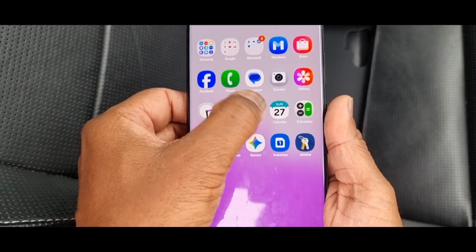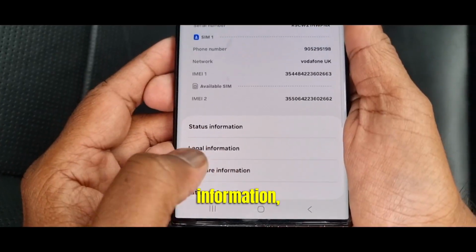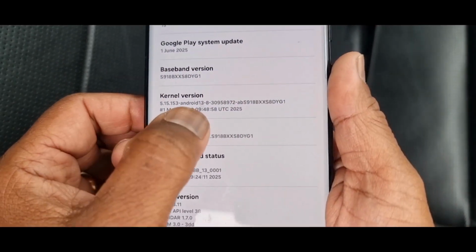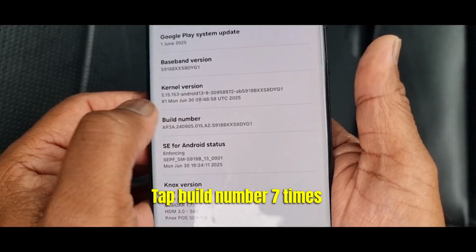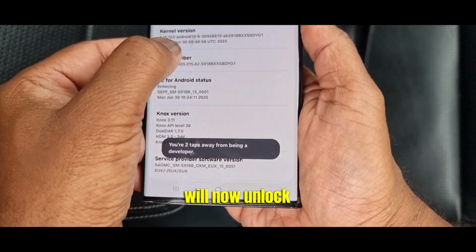Go to Settings, tap About Phone, tap Software Information, find Build Number. Tap Build Number 7 times. Developer Options will now unlock.